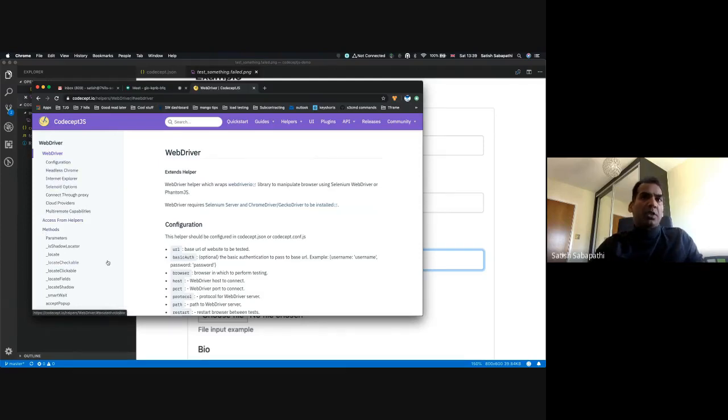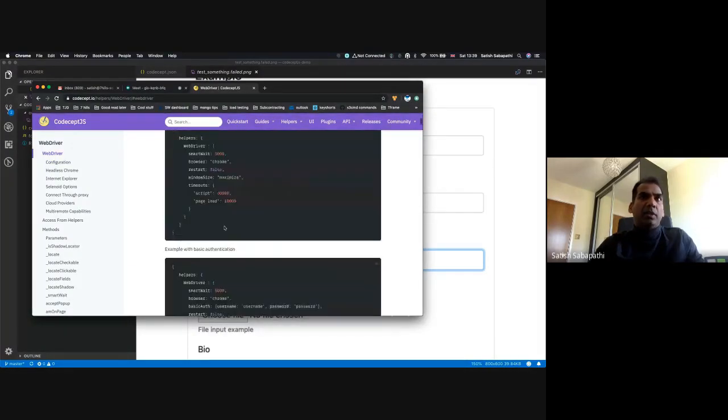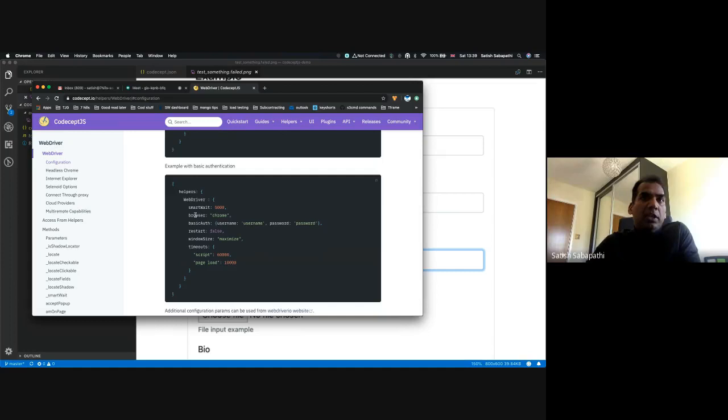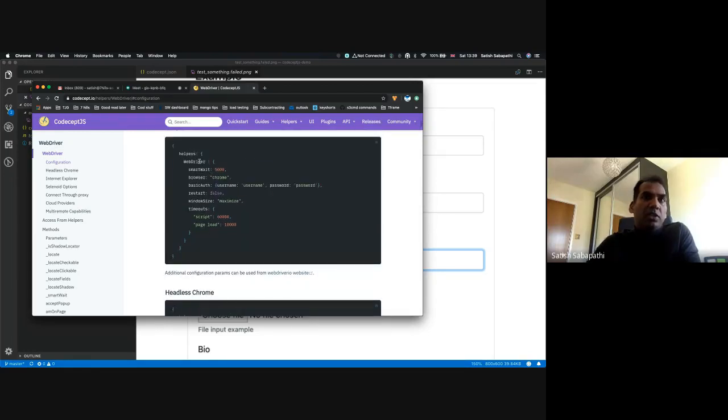It gives you a lot of options to run it with different options. So in your configuration file, you can decide to use WebDriver instead of Puppeteer, and you can set things like, okay, if you want to run it with Chrome or Firefox, you can say that, and the window size, and any timeouts, how long do you wait for the page to load, and all these settings you can specify here.